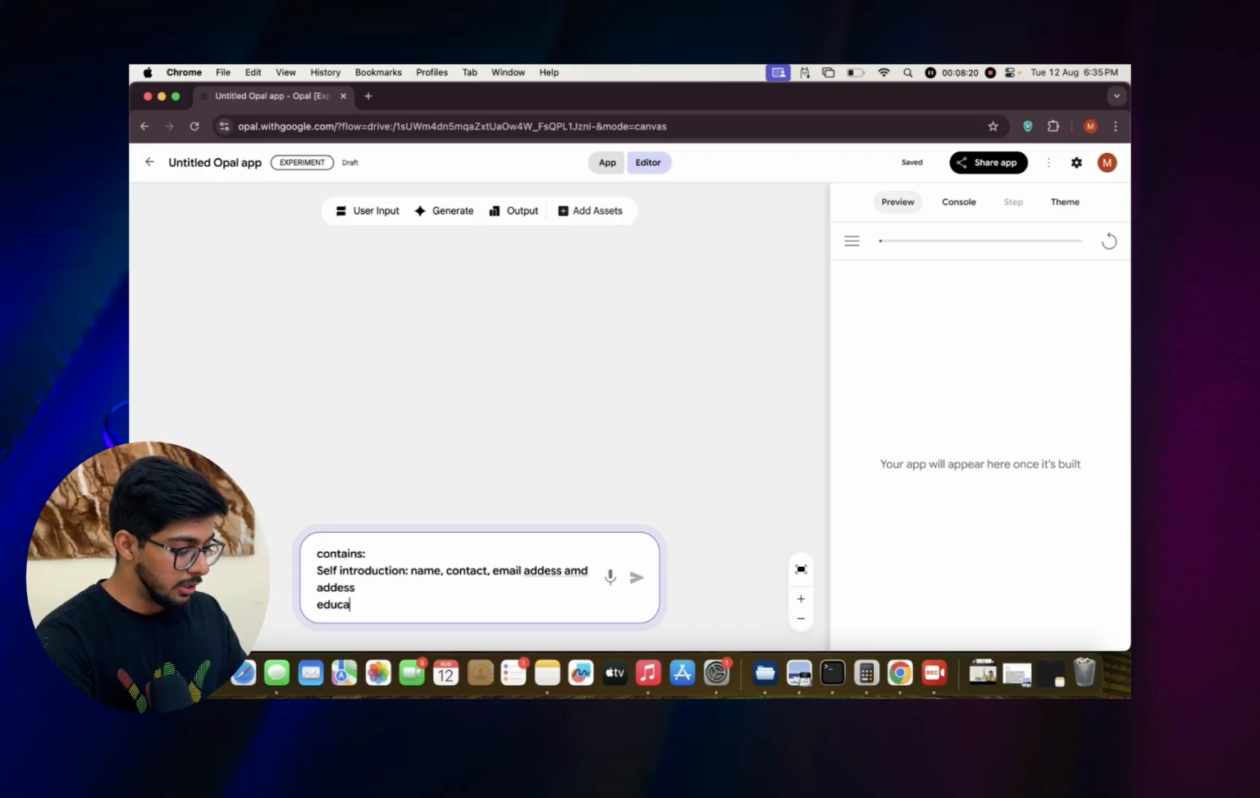Other part is education. It should have education details, hobbies, skills, work experience and summary. We can say the summary can be AI generated.